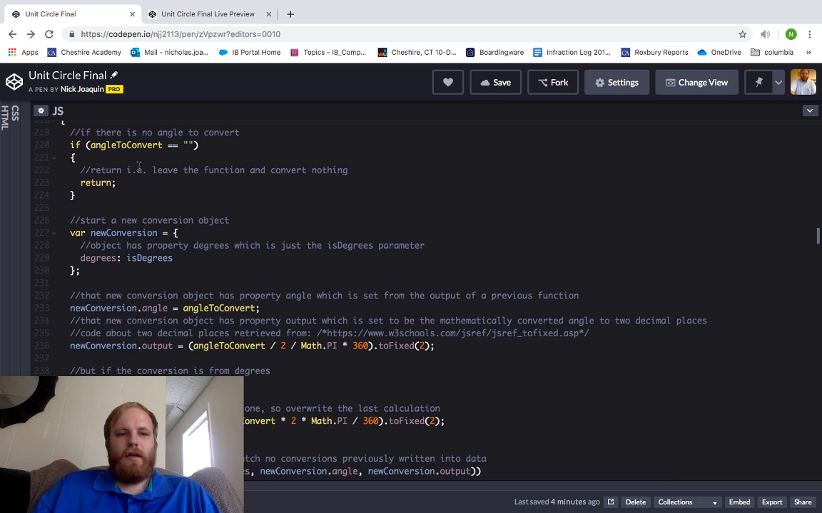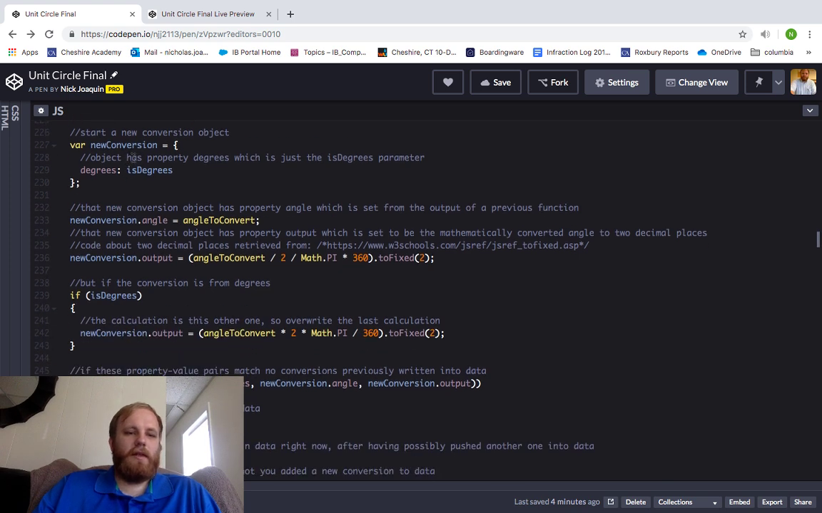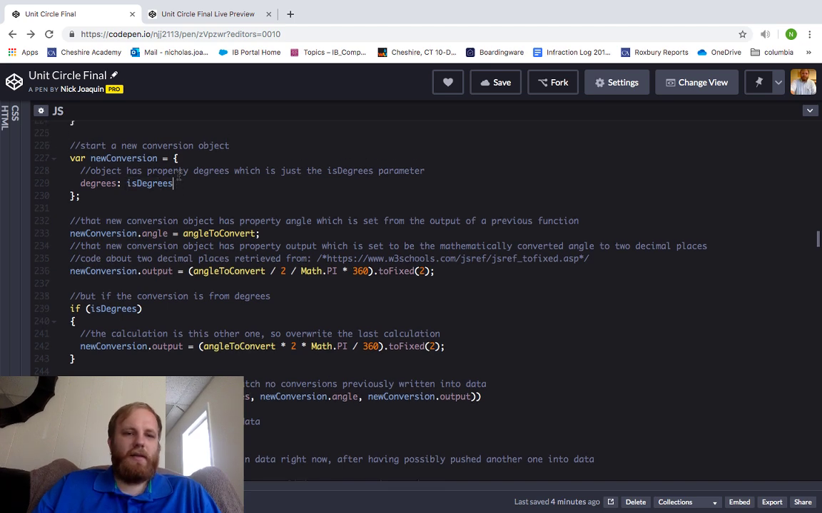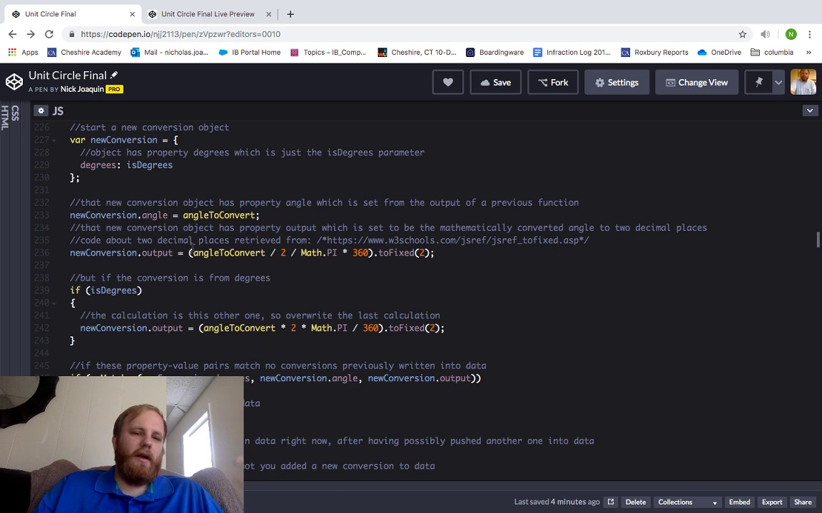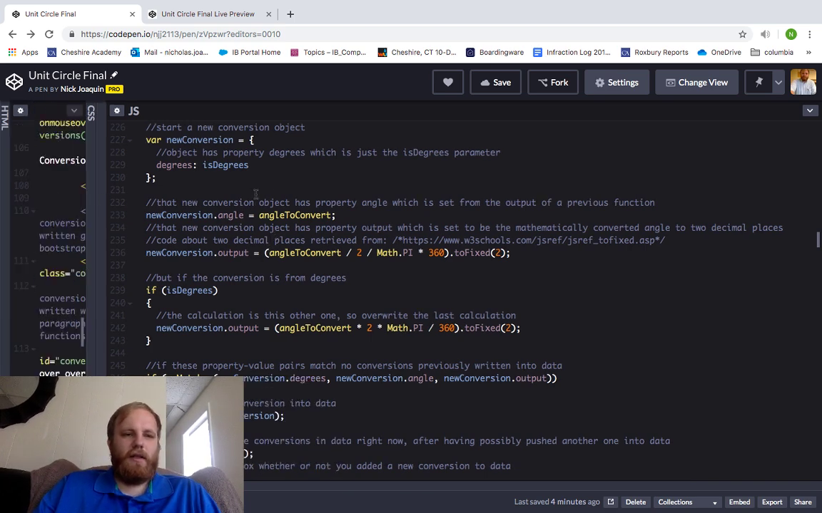So converting an angle: if there's no angle to convert, just get out of the function. Otherwise, say, okay, yeah, we're starting a new conversion, so we're adding an object essentially. Data there. So some property-value pairs: degree is whether or not it is degrees, that's passed in as a parameter there, right, when we call convert angle. So basically we say whether or not it's radians or degrees.